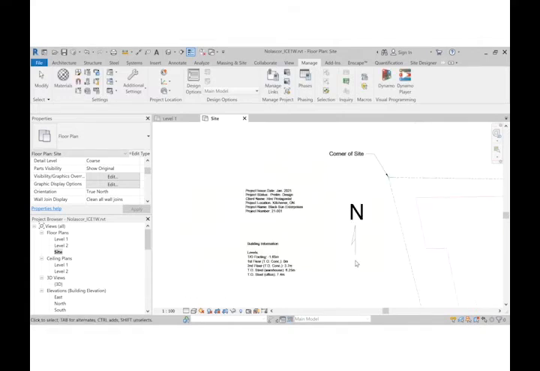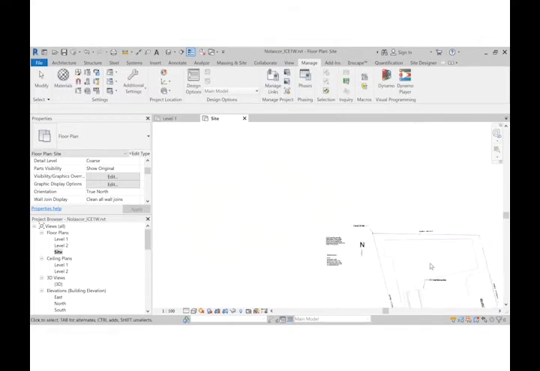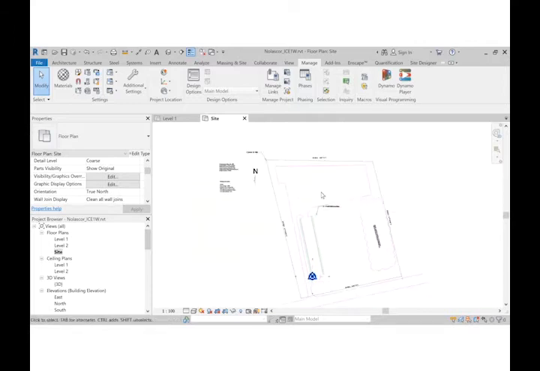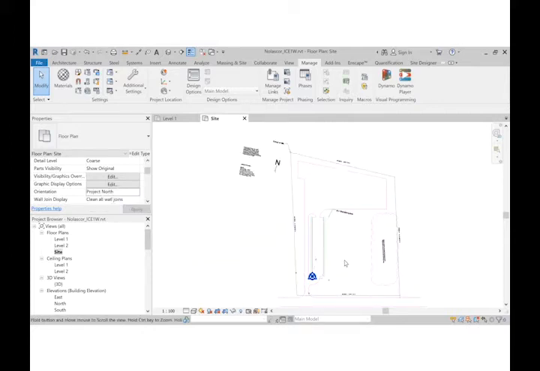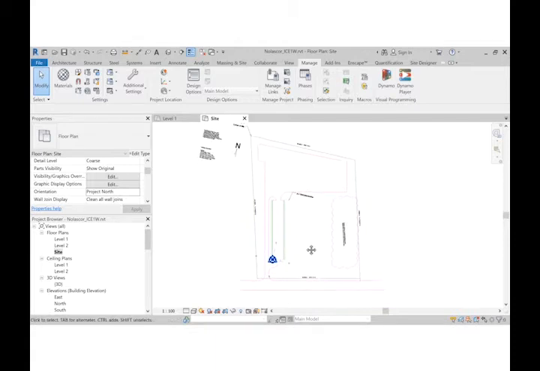Levels. So I think once you have done that, you can now go to your Project North. Project North, perfect. Okay. Now that you have done that, you can now switch to Project North.